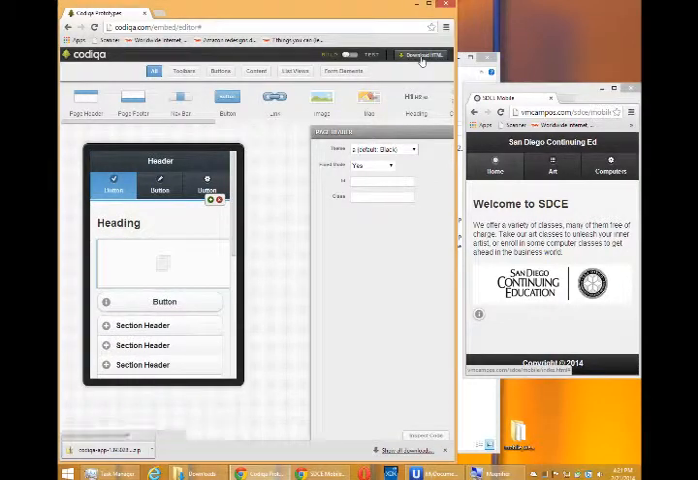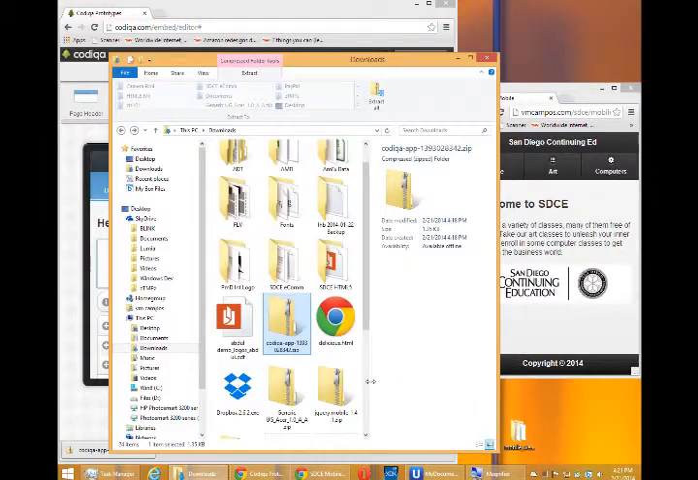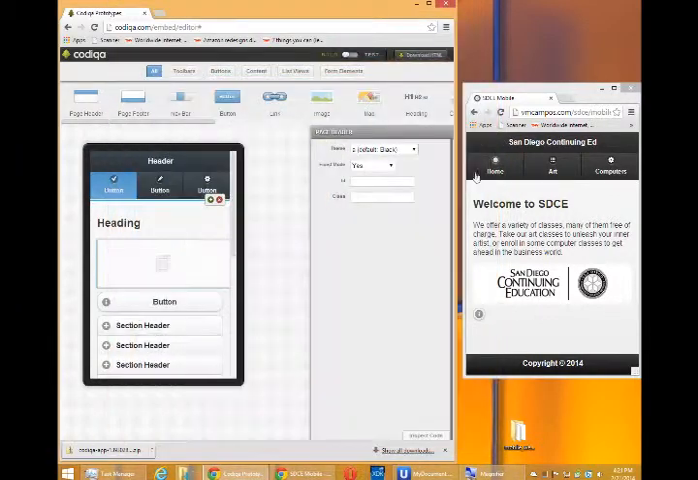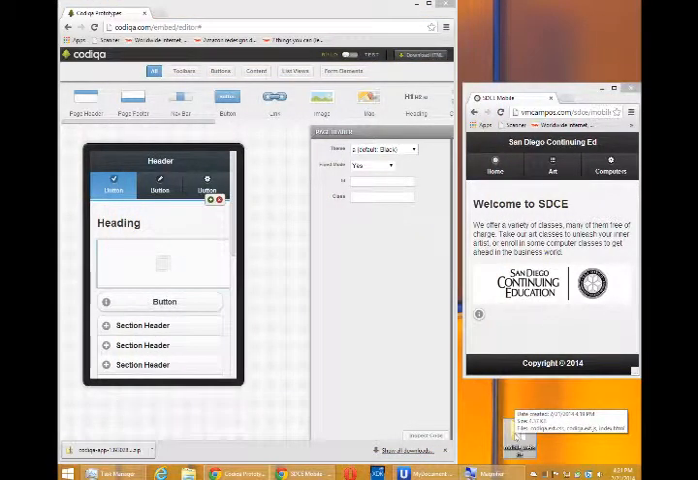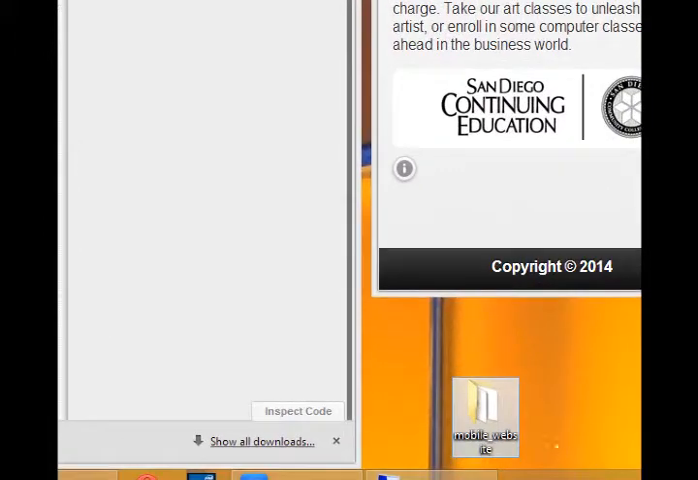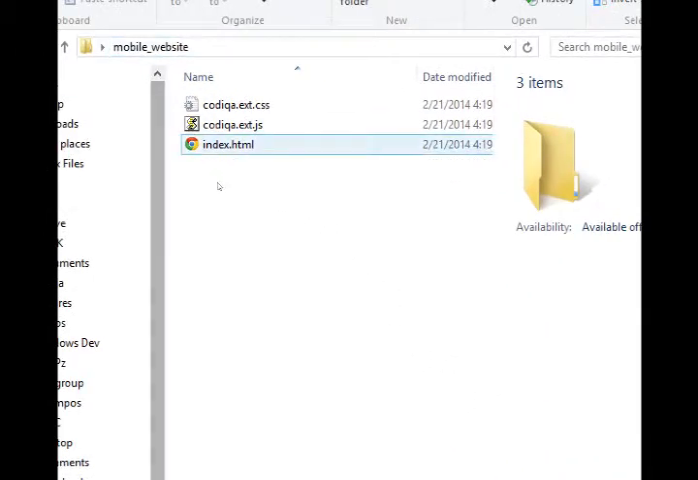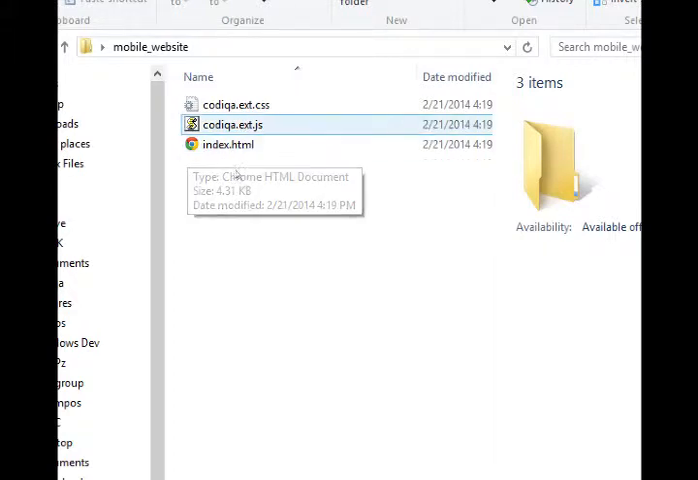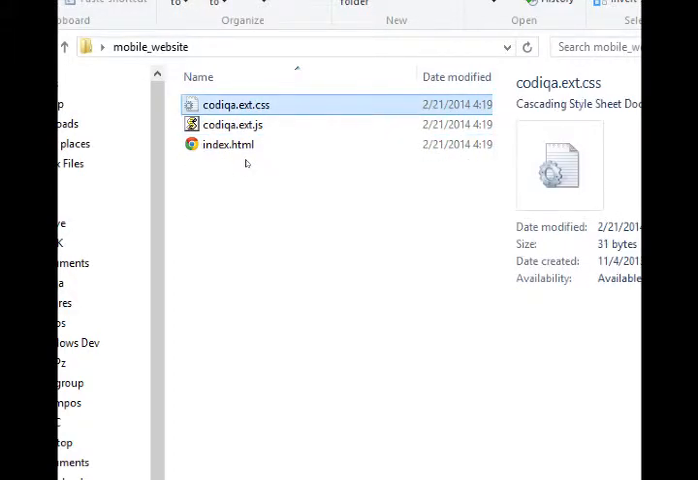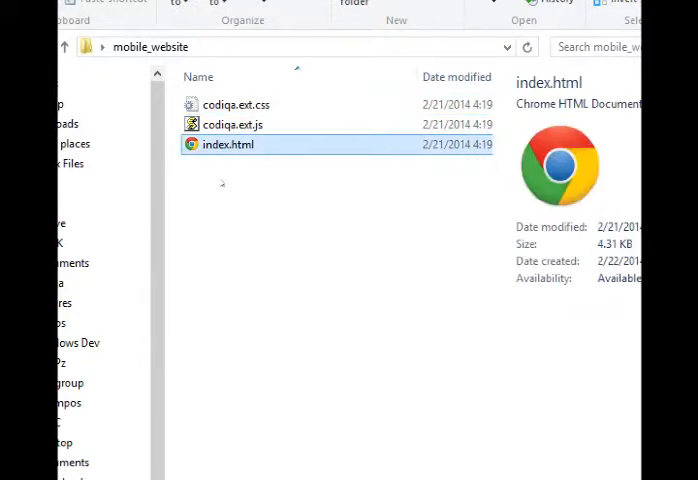But first we need to select download from the top right button. And what that does is it downloads a zip file, which we need to extract. I put mine on the desktop. And now on the desktop, I've got the actual mobile website project. If I open that up, inside we've got index, a JavaScript file, a CSS file. And this is what we're going to edit to get closer to our final result.